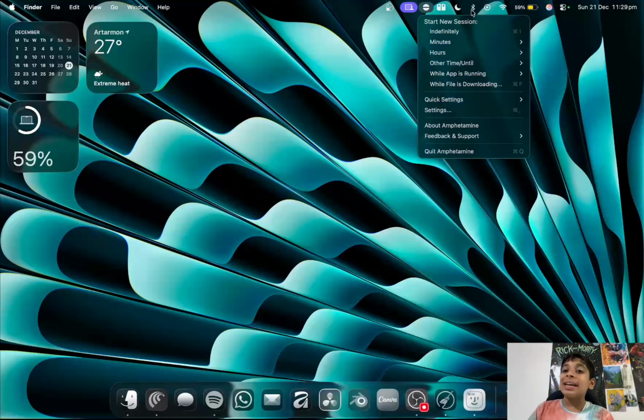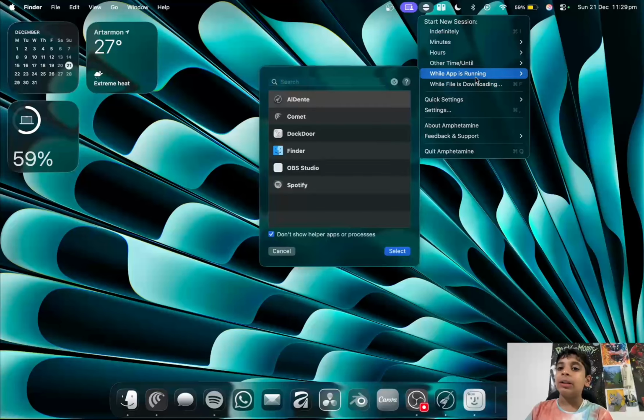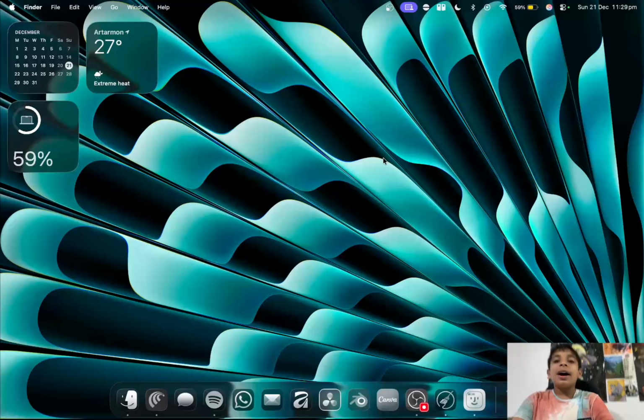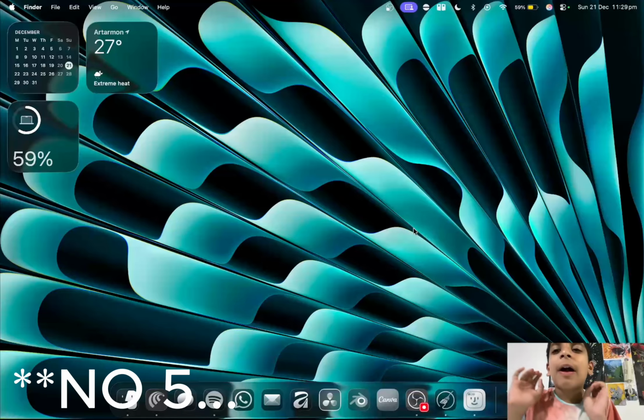Now, Amphetamine is really good because you can always start a new session indefinitely, for a minute, hours, until an app is running, or while a file is downloading. And this allows you to just turn it off and let it do its thing without it consuming battery or other such things. Now, of course, let's move on to number 4.